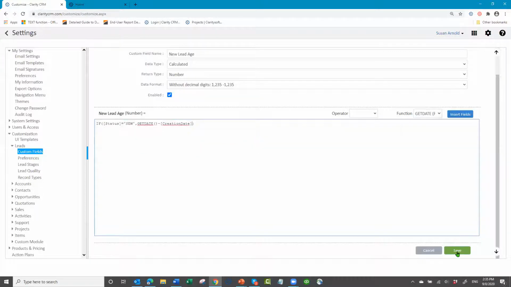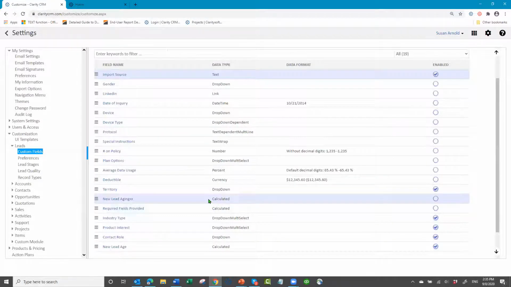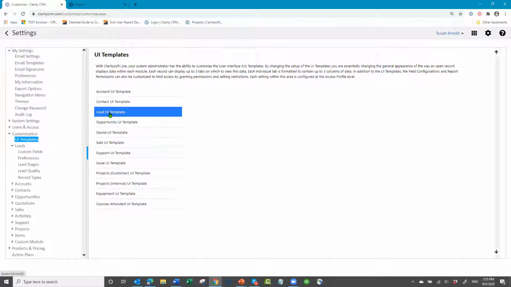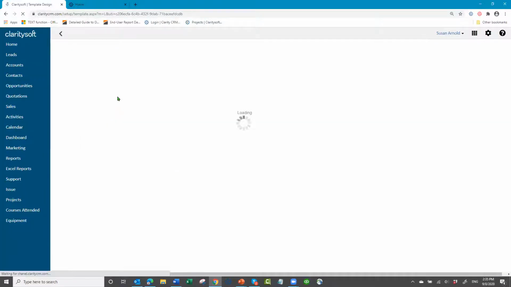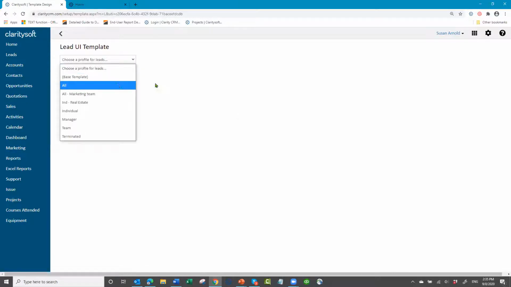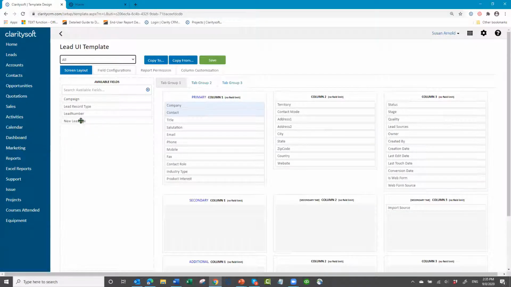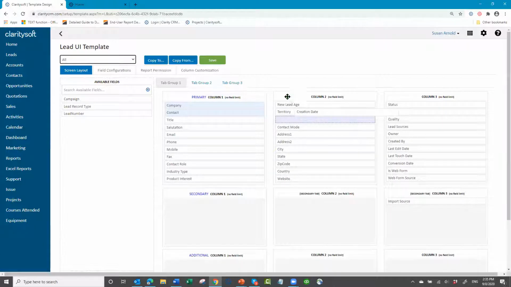So I'm going to scroll down and click Save. I'm always happy when it saves without giving me any errors. And then go to my user interface template, go to leads, and then all, and I'm going to bring this over. So I'm going to put this up here, and I'm going to take the creation date up here, and then you'll see it. It's a little easier to see than all over here. So I'll save this.